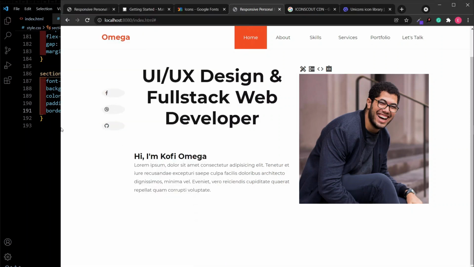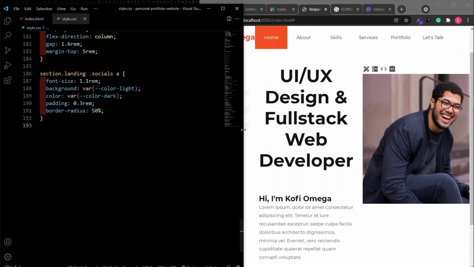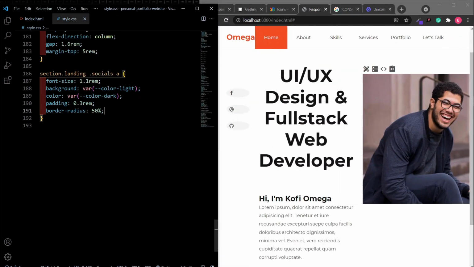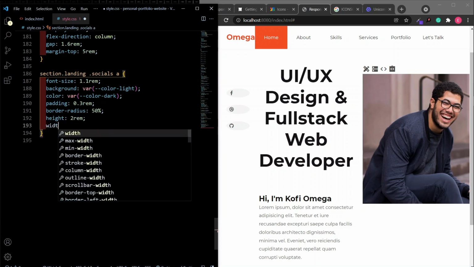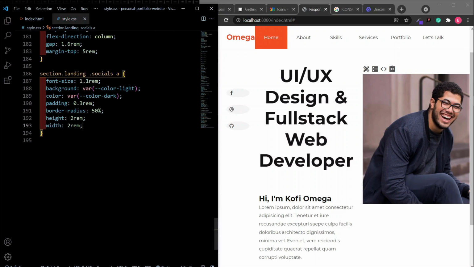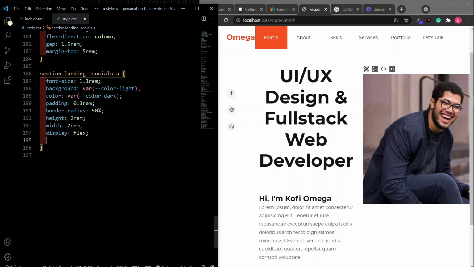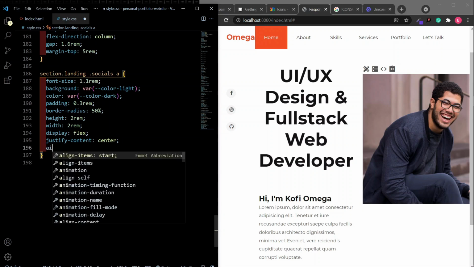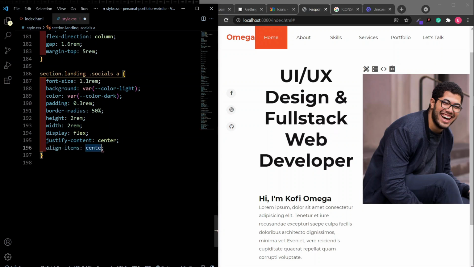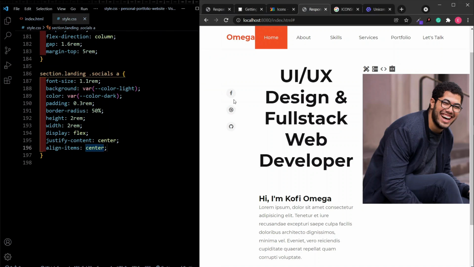So that is what we have. Pretty ugly, but we are going to correct it real soon. Let's give it a fixed height of 2rem. Same for the width, 2rem as well. Now the icons in the anchor tags are not really centered. Okay, they are not vertically and horizontally centered. So we are going to display flex, because we want to justify-content to center and then align-items to the center as well. Okay, so that does that.